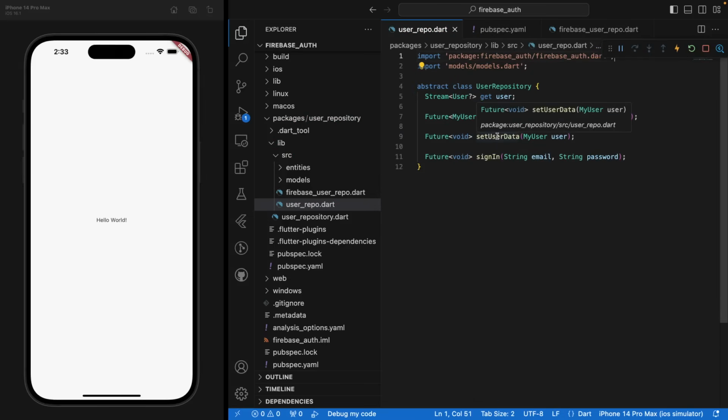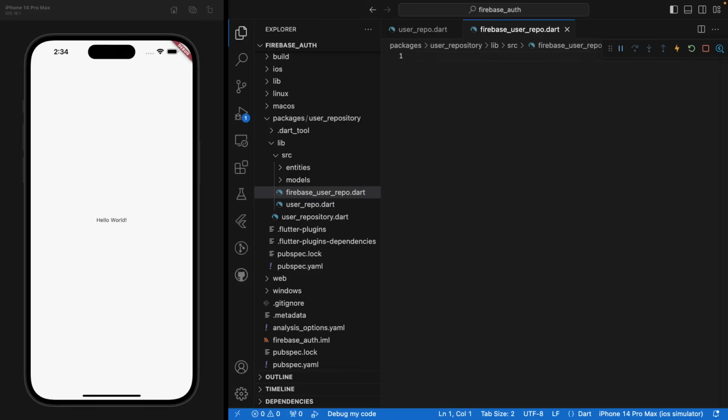So now for the user repository, we can create a lot more methods here, like logout, reset password, get my user, upload picture, everything that's going to deal with the user, it's going to be created here. But you see here, we are only creating, let's say, abstract methods because we're not implementing those methods. So we are going to implement those methods under the Firebase user repo. So let's create the Firebase user repo.